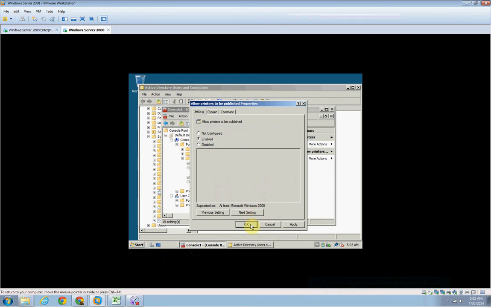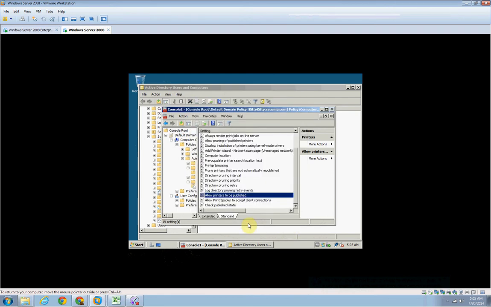And we're going to say OK to that. In addition to enabling the printer publishing, you might want to enable the ability for browse master servers to include publishing.